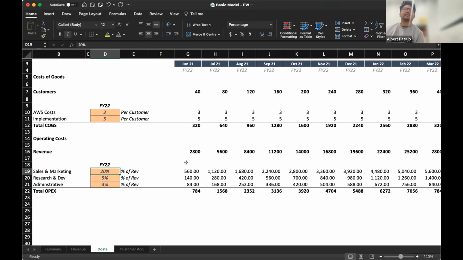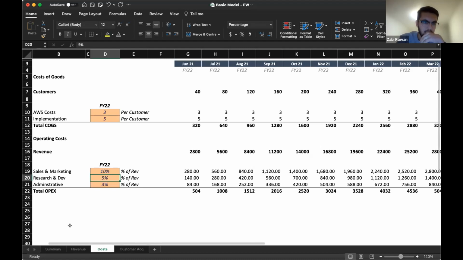Then I can flex this. So say we blow sales and marketing out to 100%. Now that's increasing my OPEX. But if I say, let's run something much leaner and run this at 10%, then I can start to see how that impacts my cost line as well. Any questions?